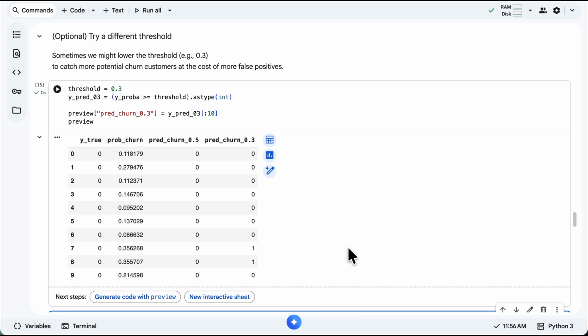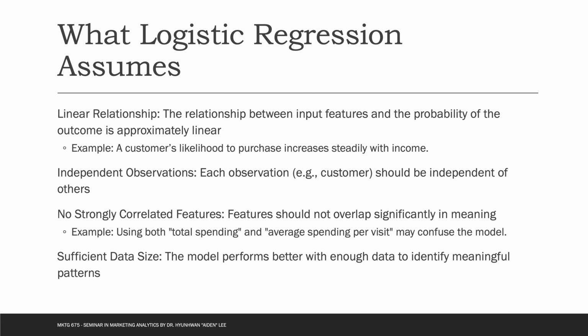By the end of part 2, we have a trained model, churn probabilities for each test customer, and binary predictions based on a chosen threshold. In the next part, we will summarize how well these predictions match the true labels using a confusion matrix and evaluation metrics. Logistic regression comes with a few simple assumptions that are good to keep in mind.